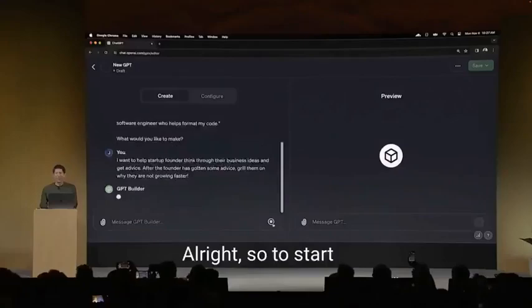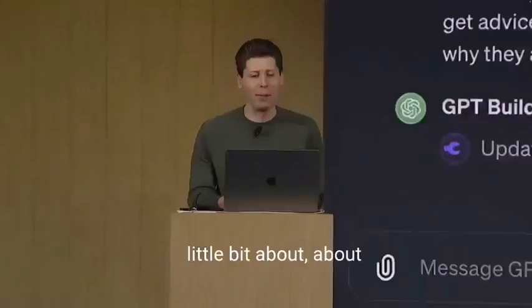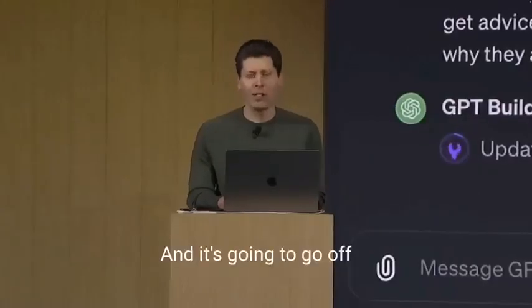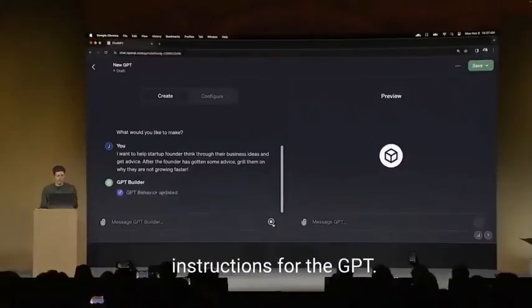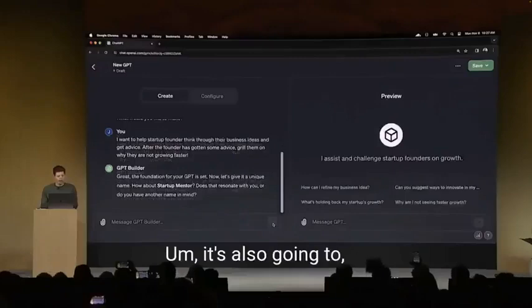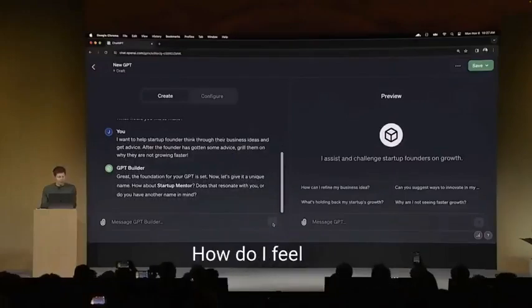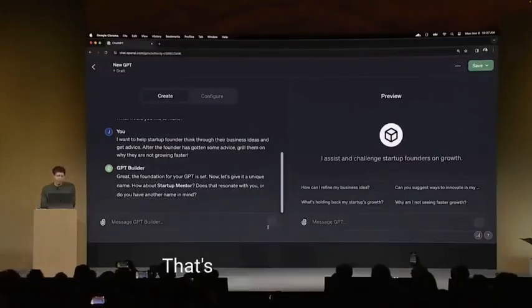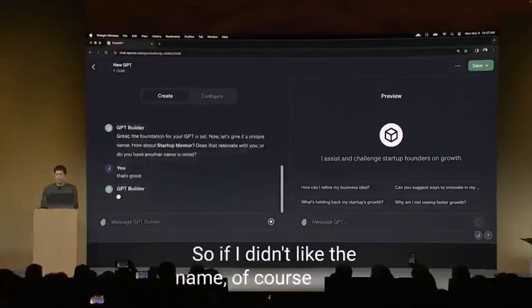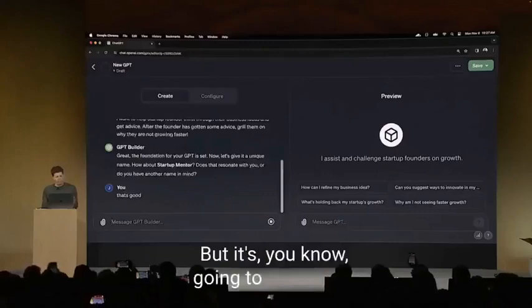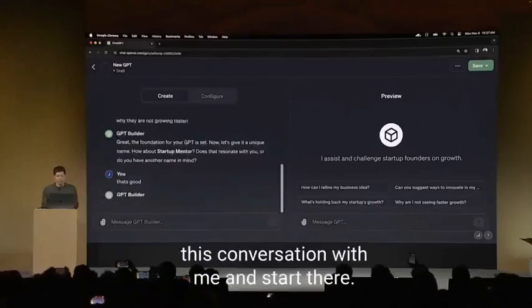All right. So to start off, I just tell the GPT a little bit about what I want here. And it's going to go off and start thinking about that. And it's going to write some detailed instructions for the GPT. It's also going to ask me about a name. How do I feel about Startup Mentor? That's fine. That's good. If I didn't like the name, of course, I could call it something else. But it's going to try to have this conversation with me and start there.